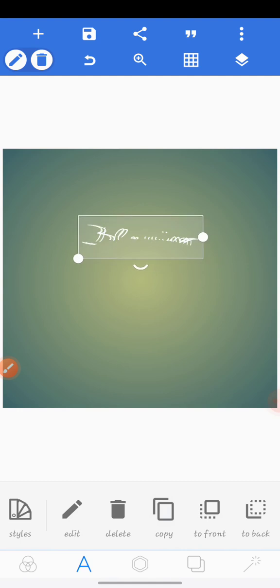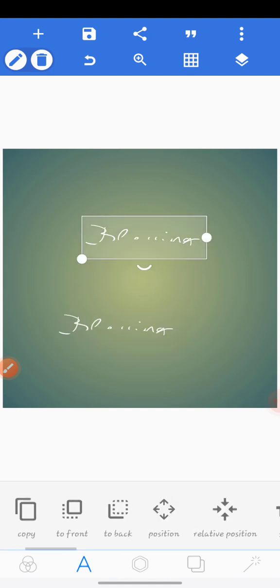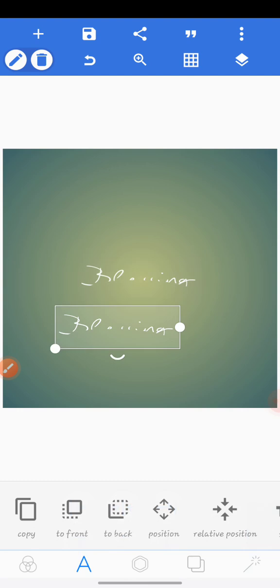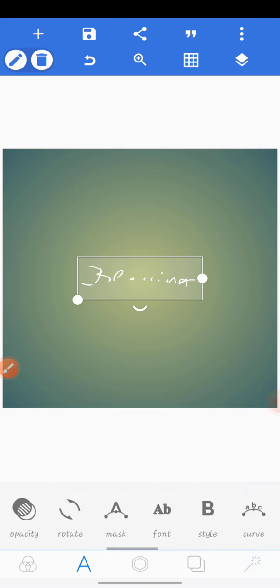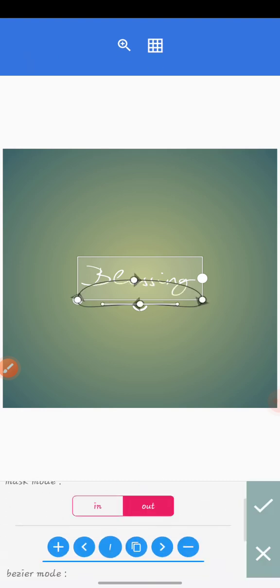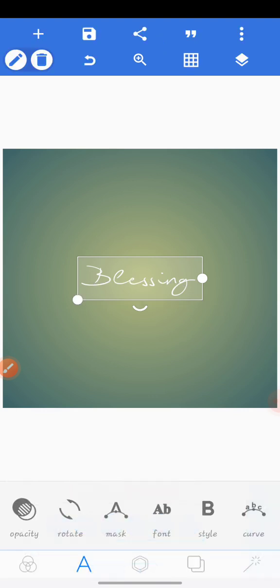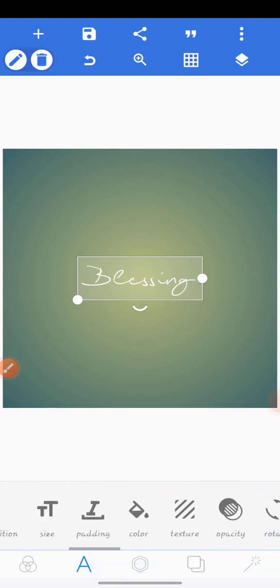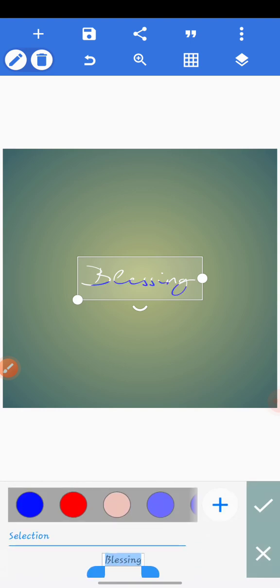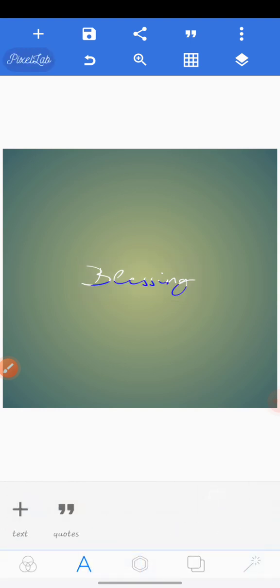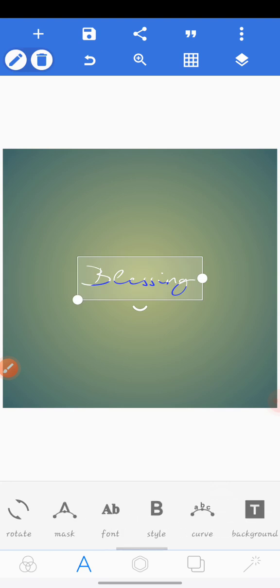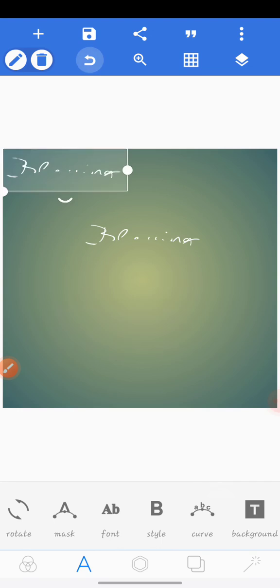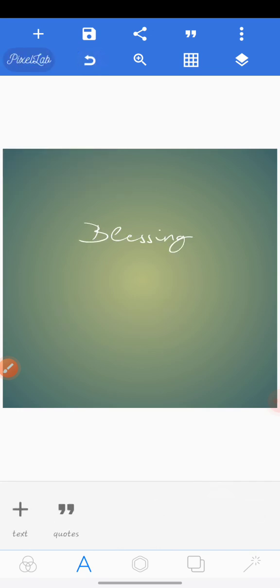Let me do something just to show you guys how it's done. Then something like this, I'll duplicate it, right? So I'm going to bring it out. Then I'm going to change the color to show you what I meant. And you can see that it's now a two color text. So that's how it's done. So let's move on.